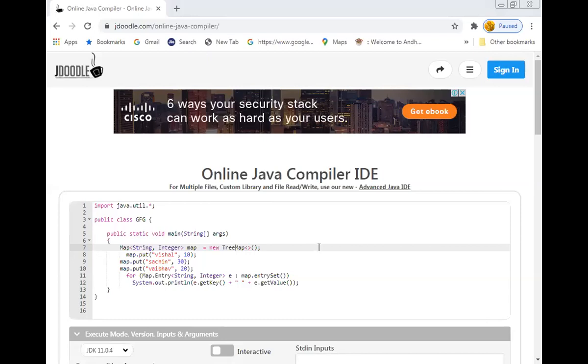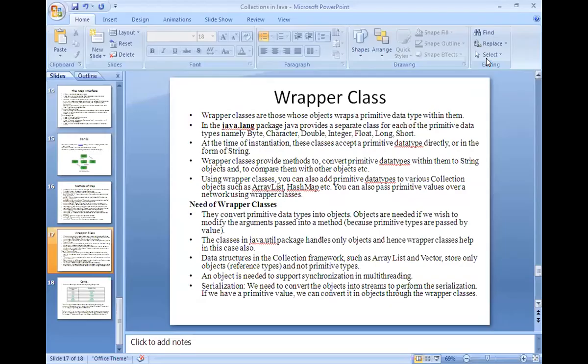Now let us enter into the class. We'll go to the generics first. After that, we'll come back.